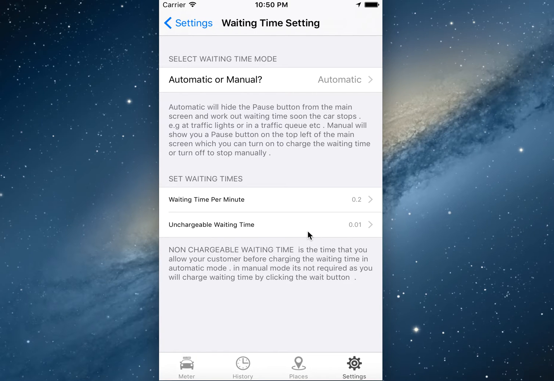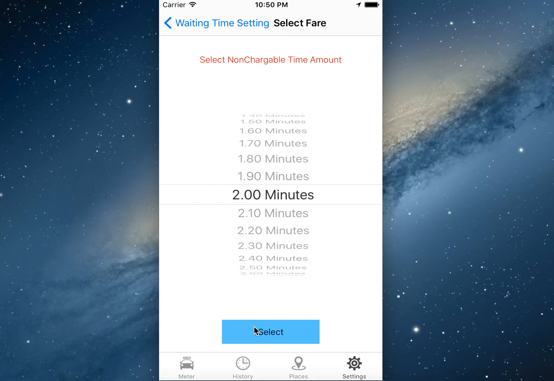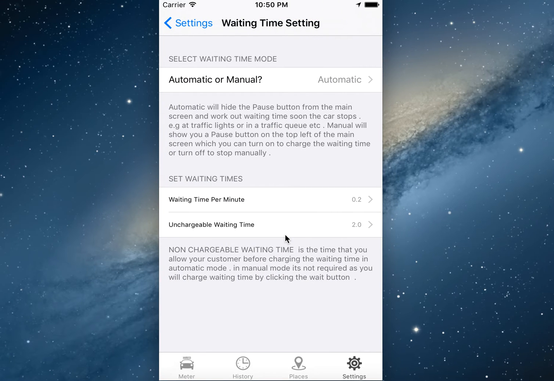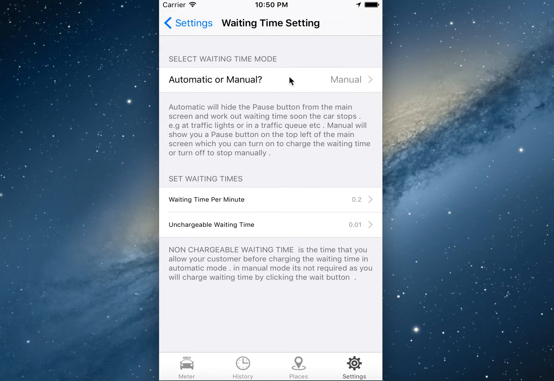It means that you can enter whatever minutes you want. Let's say you want to give your customers 2 minutes free time. So what this is going to do is wait for 2 minutes. Then after 2 minutes, it's going to start charging you the waiting time. And that's it. So let me just go back to manual, save. And as soon as you change to manual, as you can see, these values came back down. It's going to reset the values accordingly.